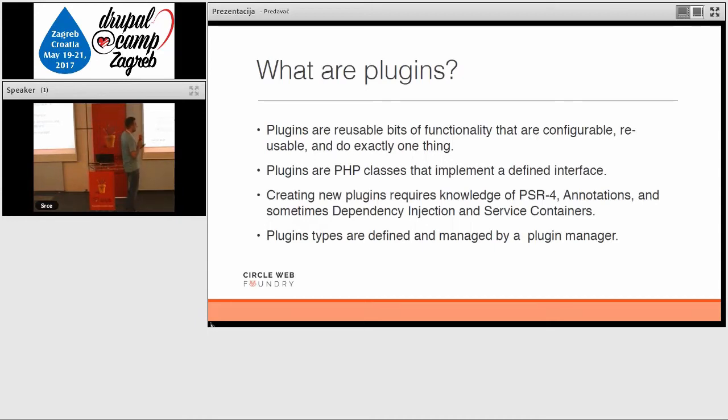Creating new plugins requires knowledge of PSR-4, annotations, and sometimes dependency injection and service containers. Maybe it sounds scary to someone who is not feeling comfortable with object-oriented code, like me, but it's not that complicated. You don't have to be experienced in object-oriented PHP to write your own plugin manager or even to create a plugin for an existing one. Plugin types are defined and managed by a plugin manager. So each plugin type, for example, blocks or image effects, has its own plugin manager.